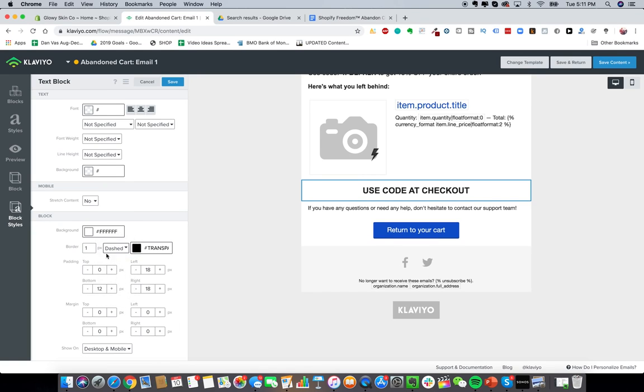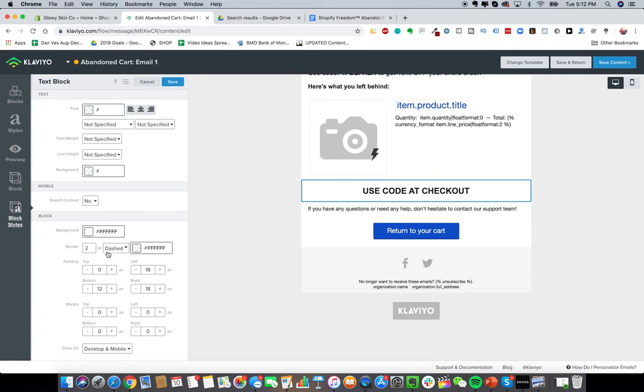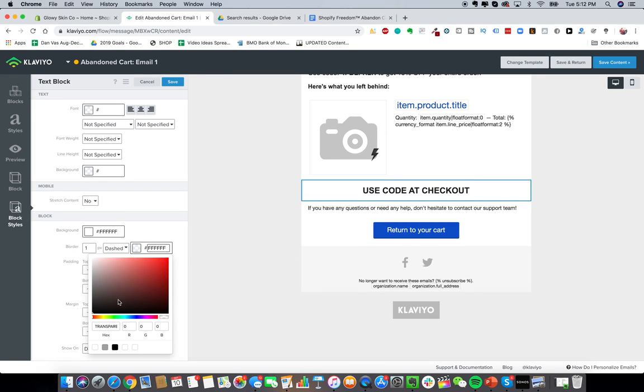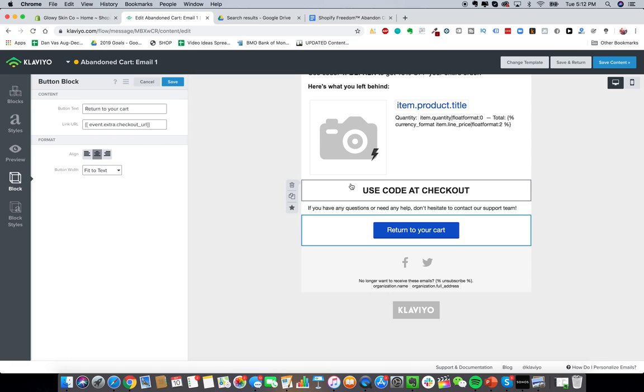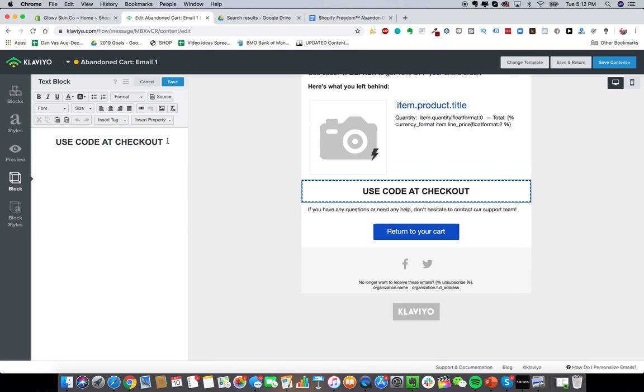You can also try dashed, so let's try that and see how that looks. I can't really see the border, I'm not sure why. Oh, because we have to make it black, there you go. So now we have a border. We can make it size 3. There you go. And then you can put "use code at checkout" and then the code that we will make.